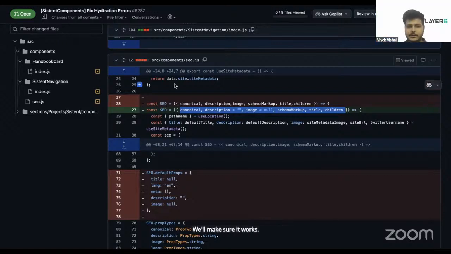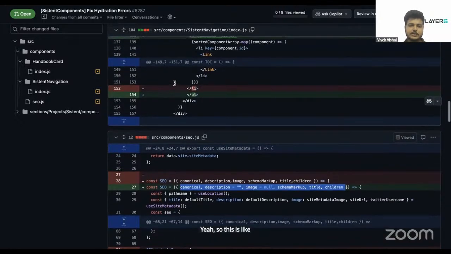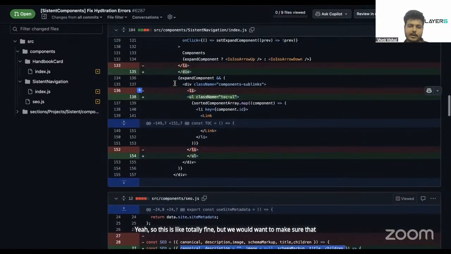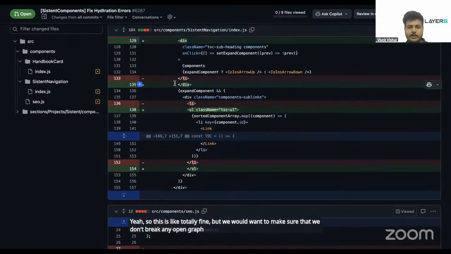Thank you. Yeah, so this is totally fine, but we would want to make sure that we don't break any open graph preview. So I'll also be taking a look at it. Yeah. Okay.